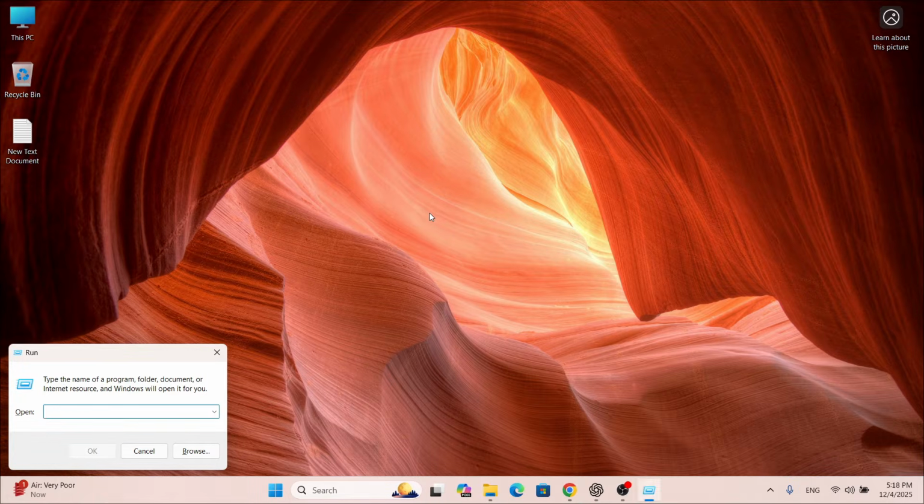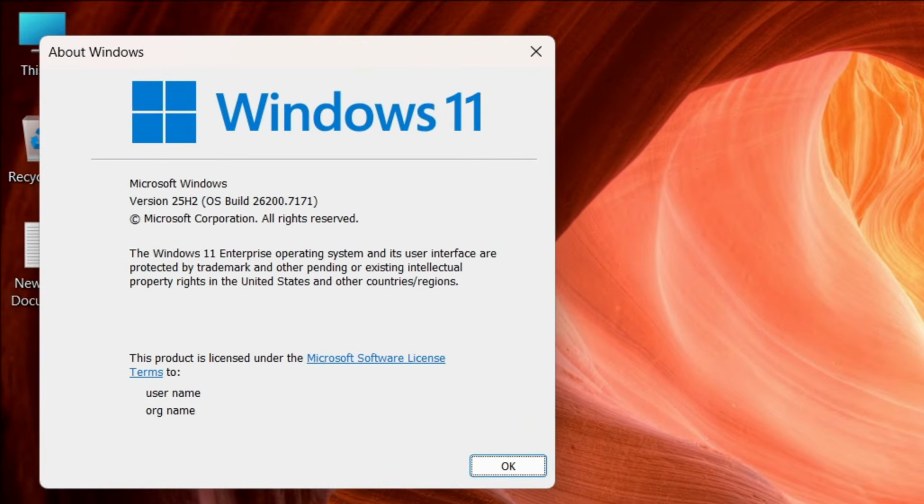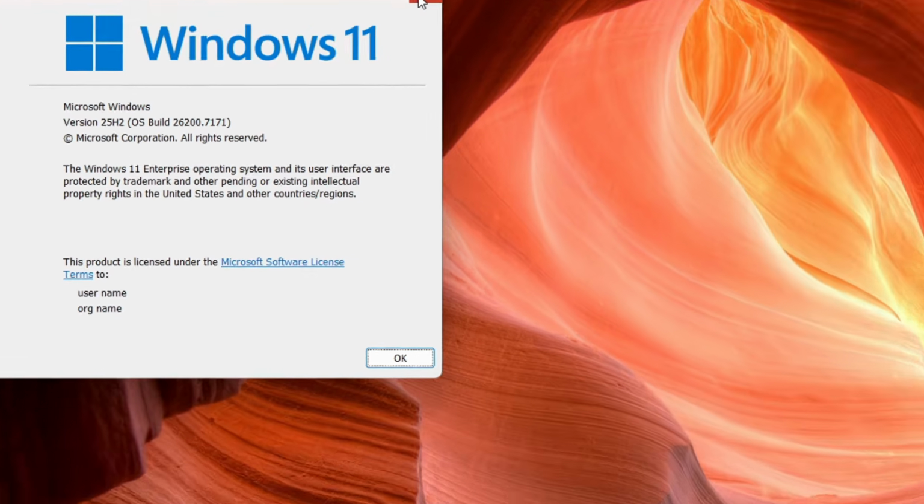Press Windows plus R on the keyboard. Type winver. Hit Enter. And I'm on 25H2. After that, check your version; there may be 24H2 or 23H2.